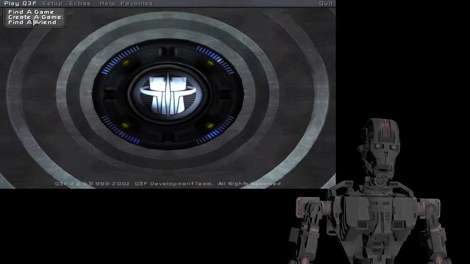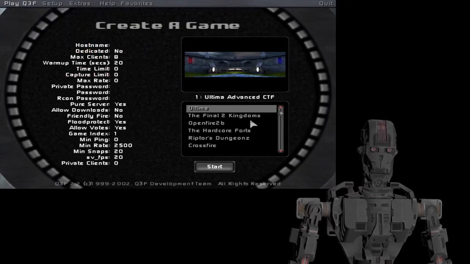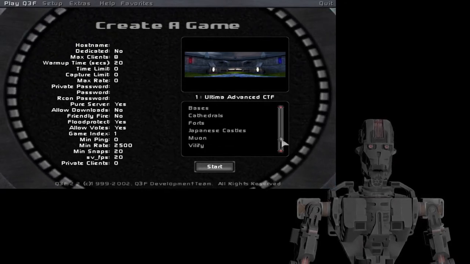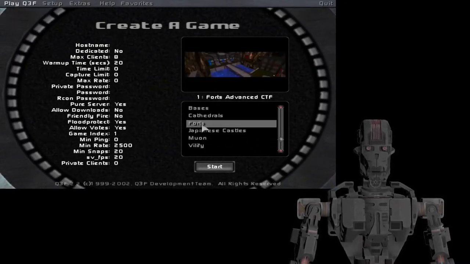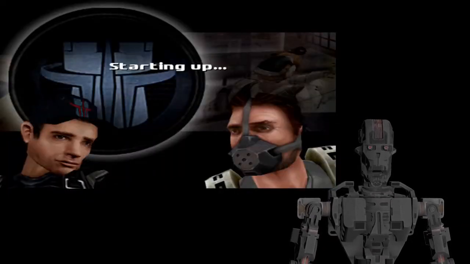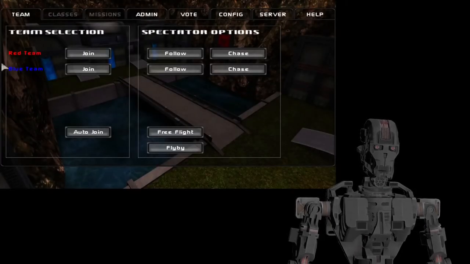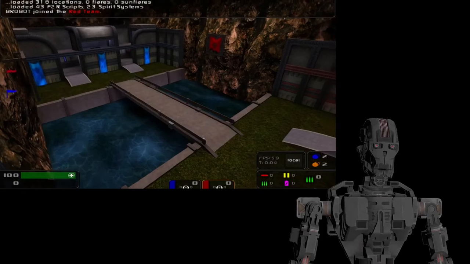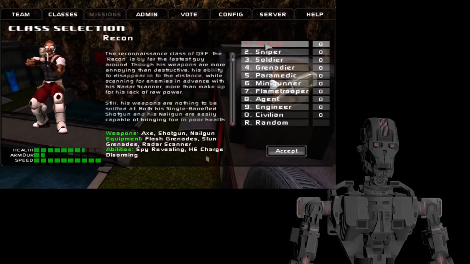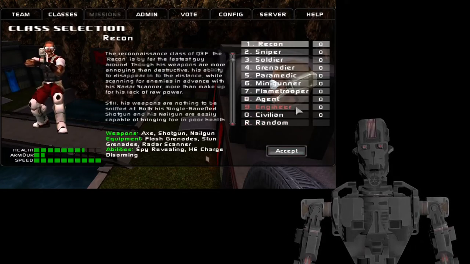You can practice on your own if you go to create a game here. Here's your map list down here. If and when I set up my own Q3F server, the only level it will be playing is Forts. So I'm just going to have that on a 24/7 loop. That way, if people are live and playing, if you get to the highest score at the end of a set time, you do progress to the next round.